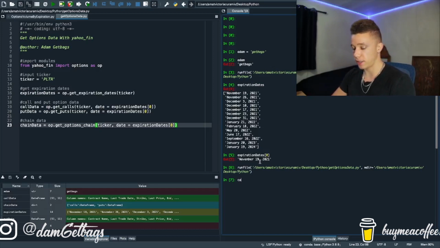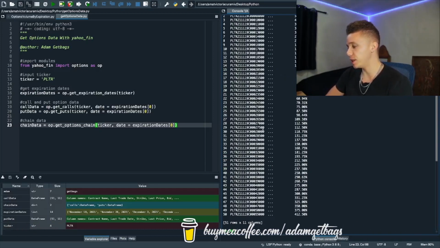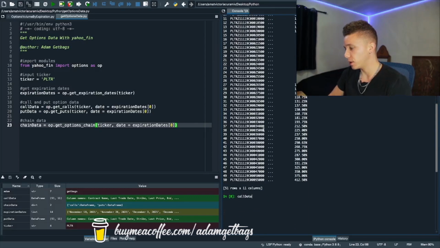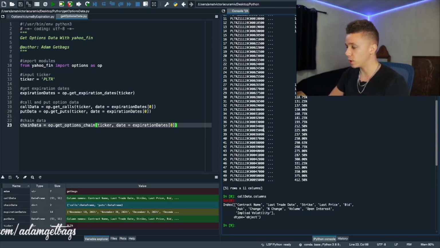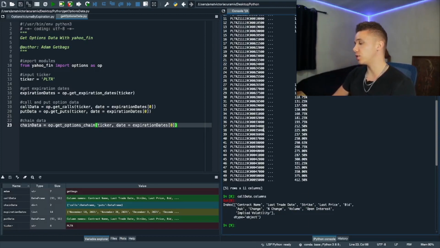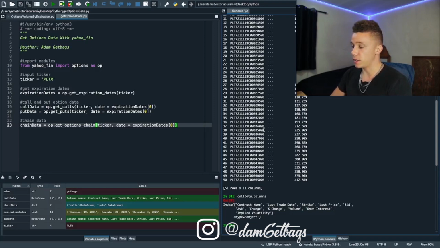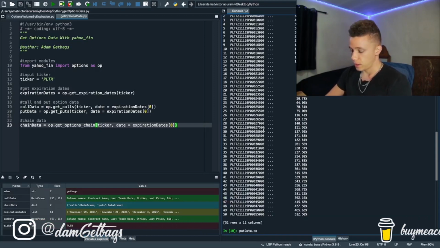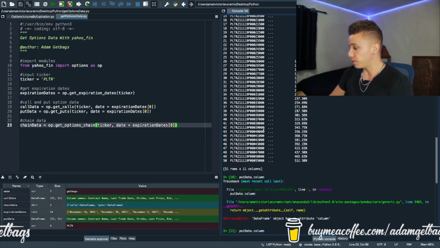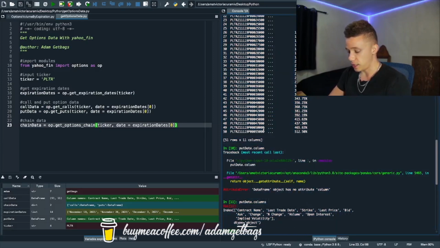All right, that looks like it was a success. Now let's take a look at the shape of the data here. The call data and the put data come in data frames, so let's inspect the columns and see what we've got to work with. We've got contract name, last trade date, strike price, last price, bid, ask, change, percent change, volume, open interest, and implied vol. Okay, great. The put data, I'm assuming, is going to be exactly the same. Why wouldn't it be, right? Okay, that looks good.